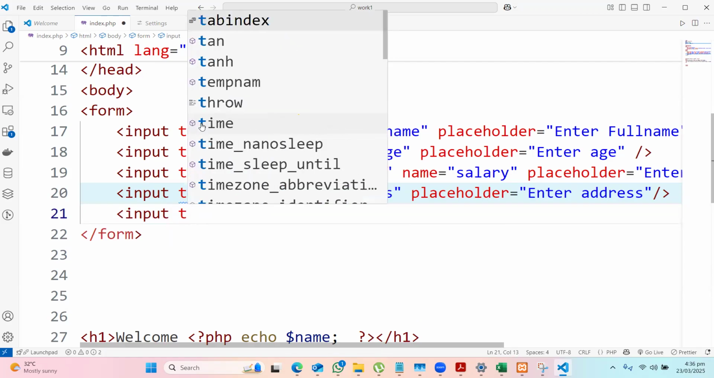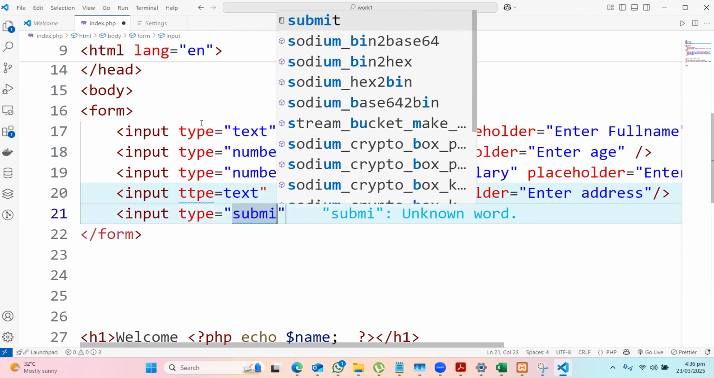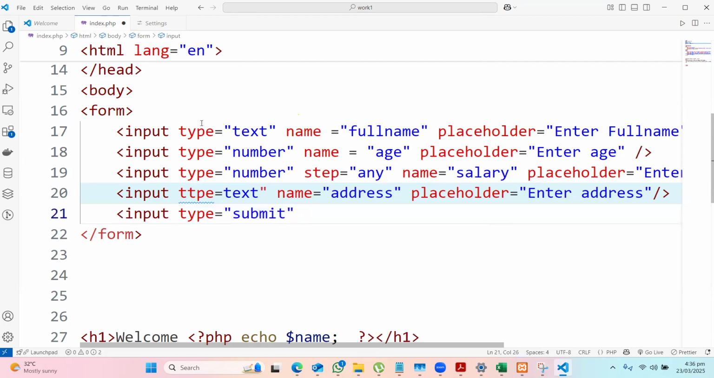The type is going to be submit. And then over here, the name is going to be submit. And then over here, the value is going to be generate. Buttons don't need a placeholder. Now, if I am to go to my screen and display, everything would be on one line.